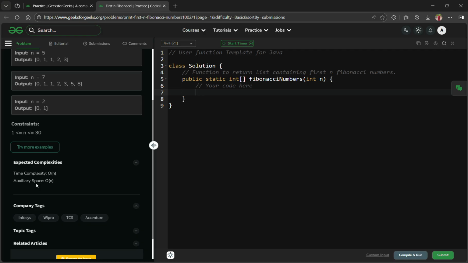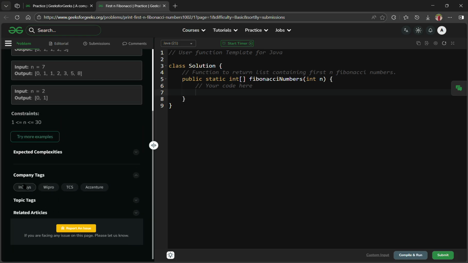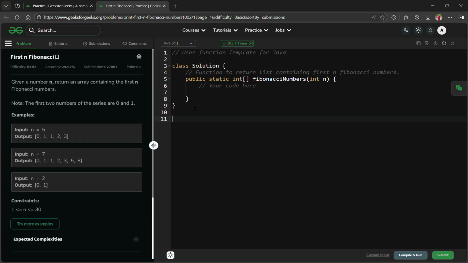So we can use a single sequential space and a loop type of strategy. This question has been asked by companies like Infosys, Wipro, TCS, Accenture, service-based companies. So how to solve it? Let us see first what Fibonacci numbers are and how they are generated.